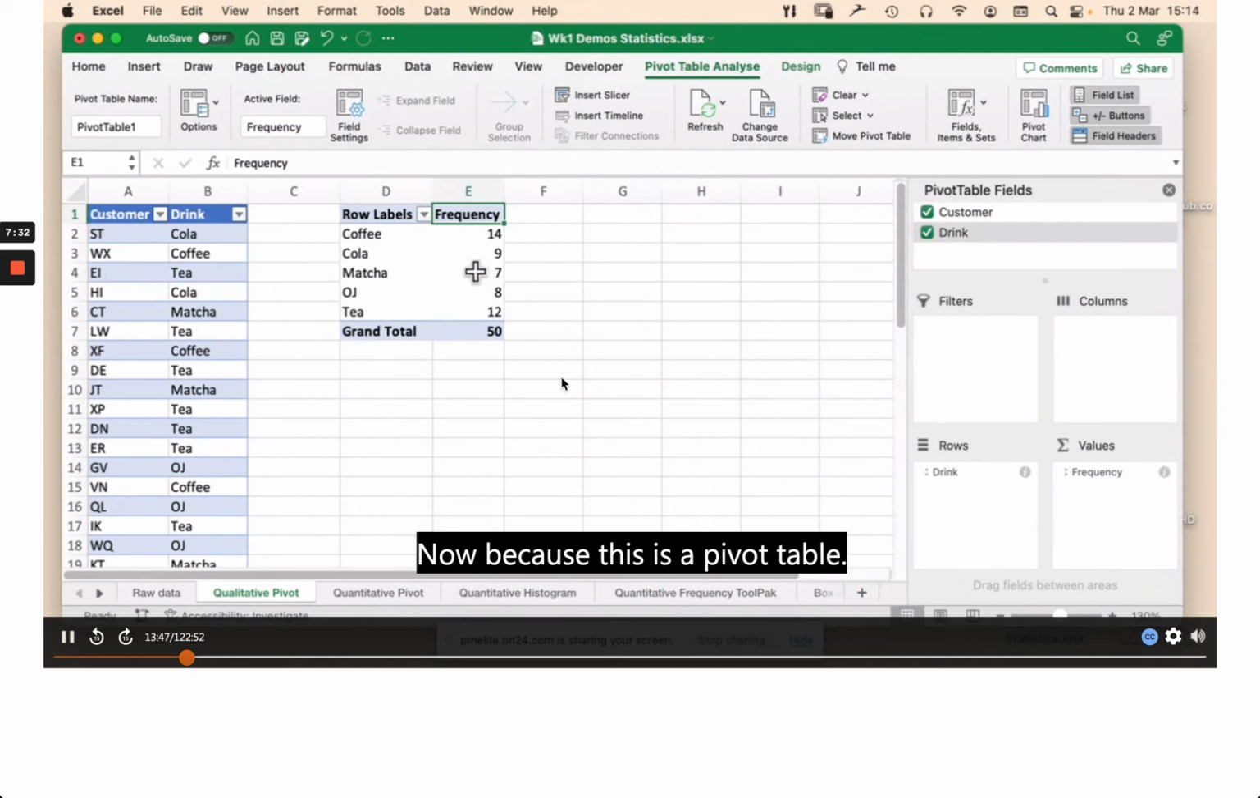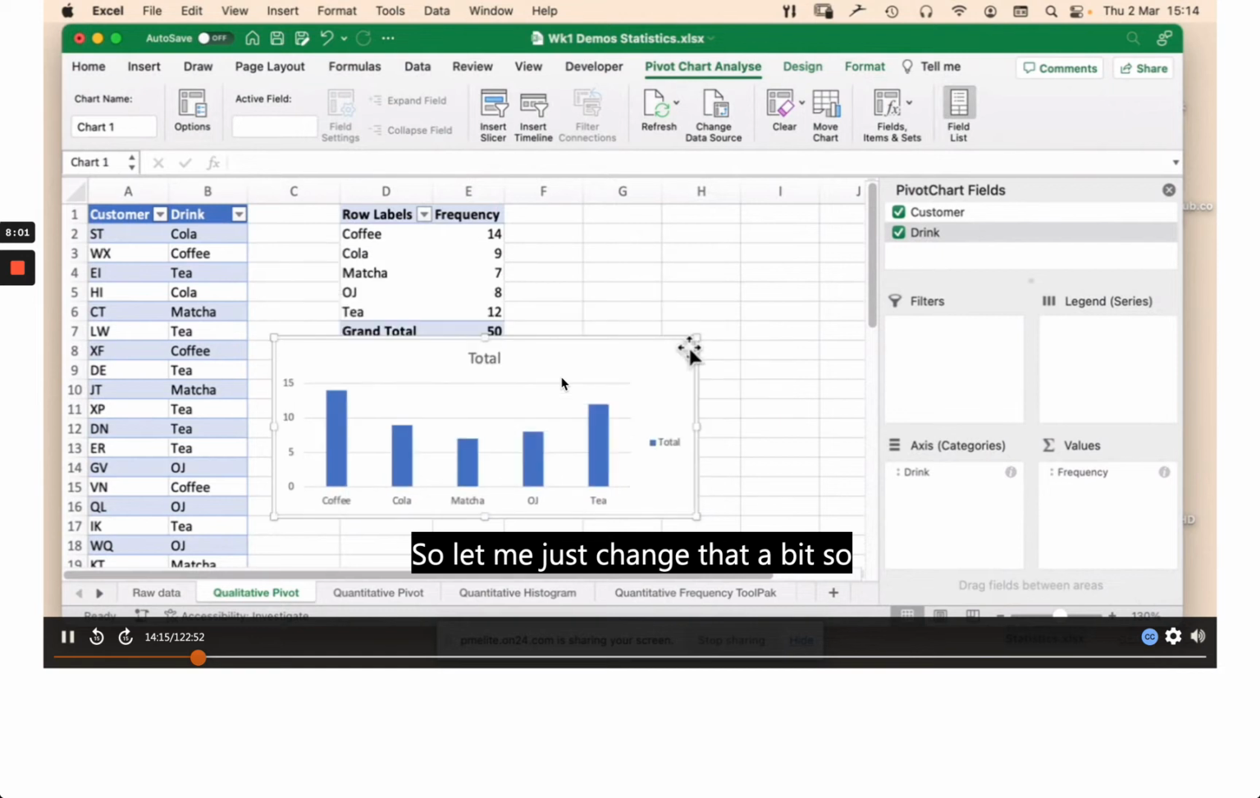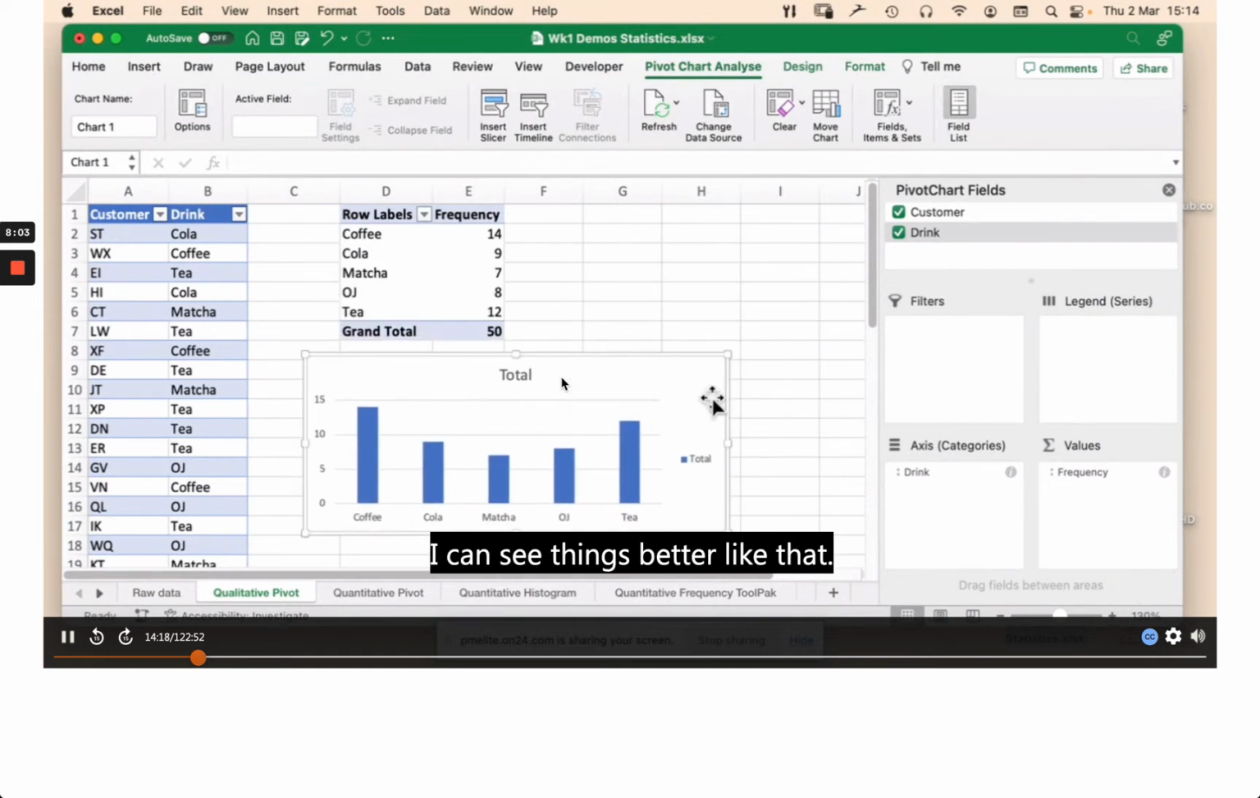Now, because this is a pivot table, what I can do is display this visually on a pivot chart. So I make sure that I'm in my pivot table. I go up to the pivot table analyze menu, and then right on the very right, I select the option called pivot chart like that. It very handily puts the chart right over my data. So let me just change that a bit so I can see things better like that.